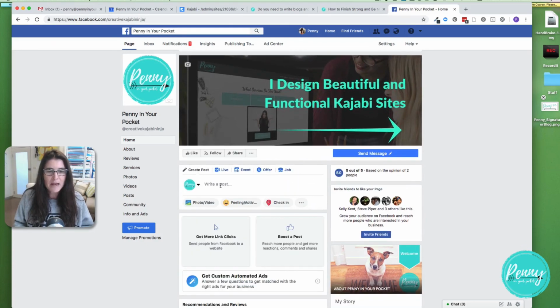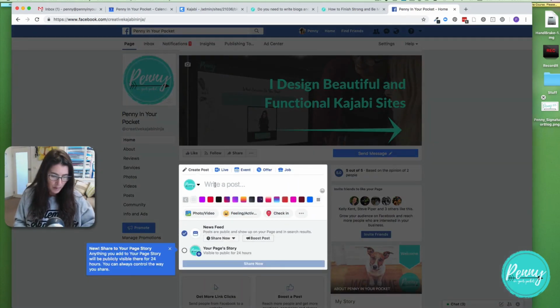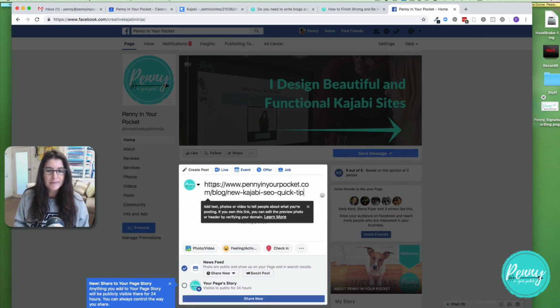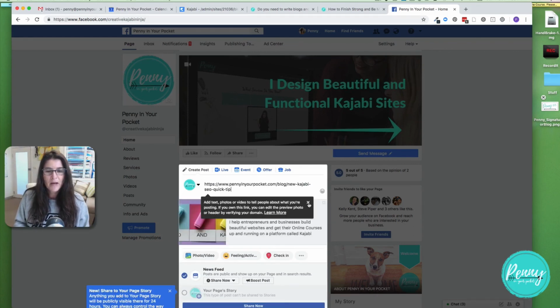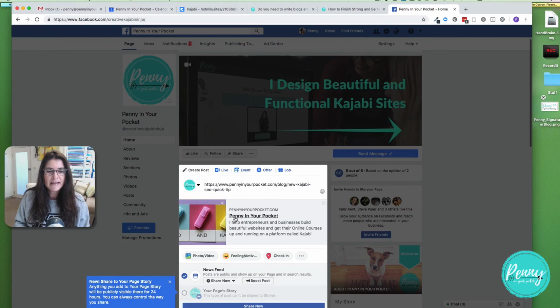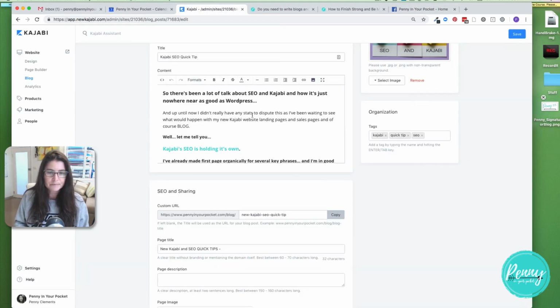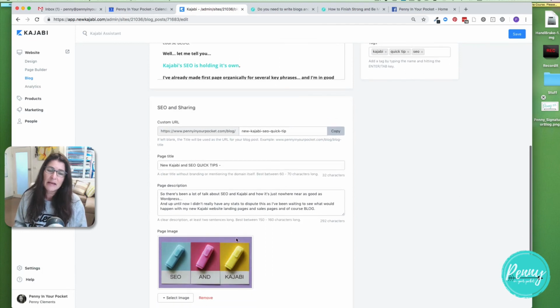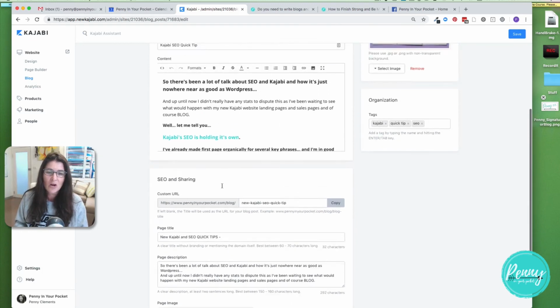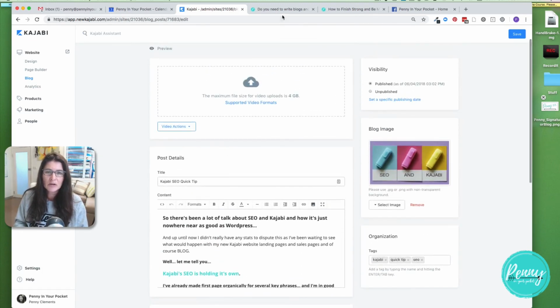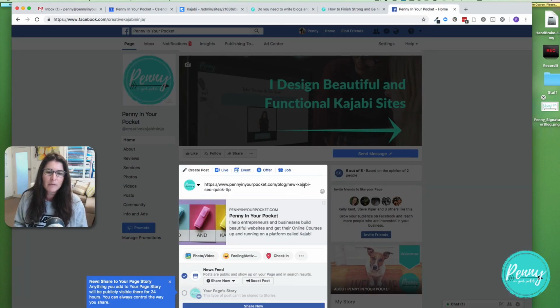So if we were to go and pop in a link, you'll be able to see here, this information that it's brought in has come from SEO and sharing. There's our image, there's our description, there's our title. Okay, so that's why I just wanted to show you that if you do go over and post something from your Facebook page, this is where it's going to pull the information from.